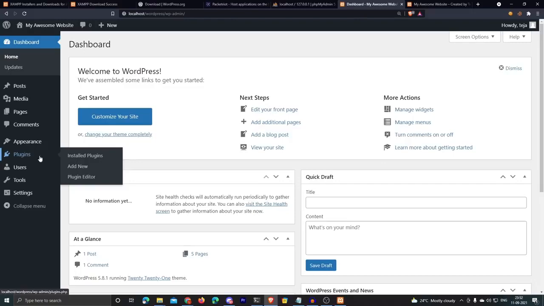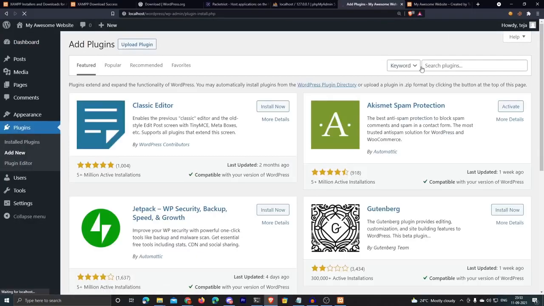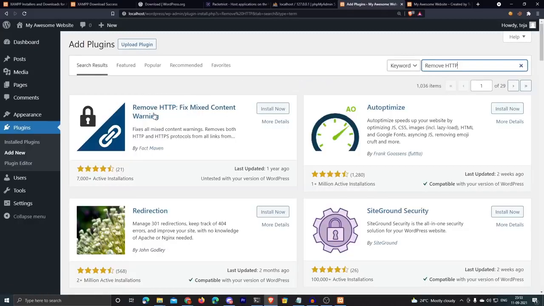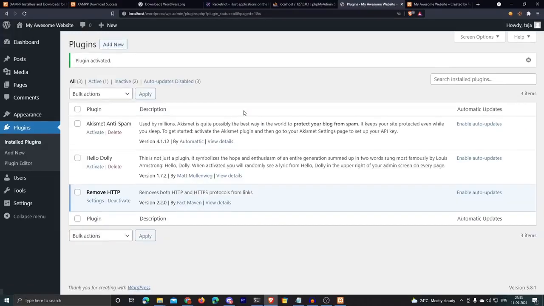So the first thing you need to do is come back to your WordPress dashboard, and you have to install a plugin. So just go to plugins, click on add new, and search for a plugin called Remove HTTP. So this is the plugin that you have to install. It goes like Remove HTTP Fix Mixed Content Warning. Now it's essential that you install this plugin, because if you don't install it, you're going to face some issues later. So just click on Install Now and click on Activate, which is going to activate this plugin on your WordPress site.